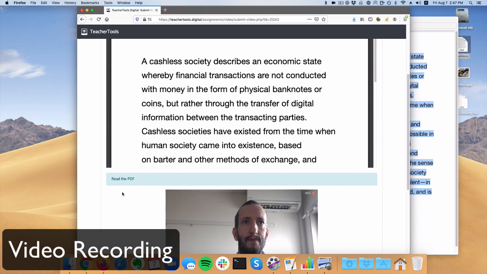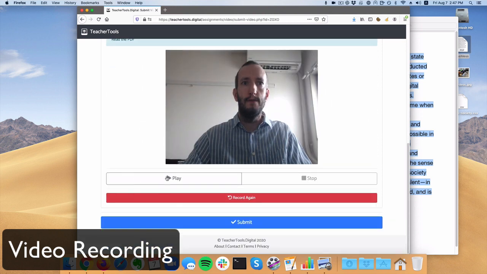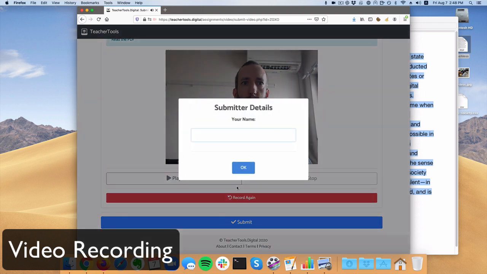A cashless society describes an economic state whereby financial transactions are not conducted with money in the form of physical banknotes or coins, but rather through the transfer of digital information between the transacting parties. A cashless society describes an economic state whereby financial transactions are not conducted with money. Okay, looks good. I'm going to click on submit.